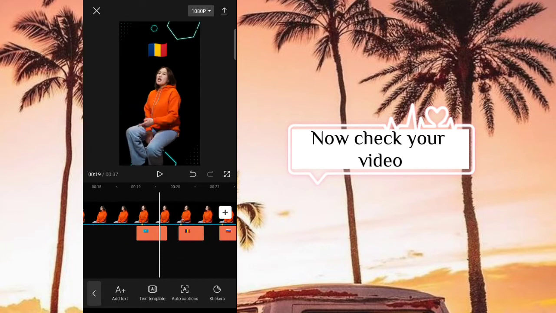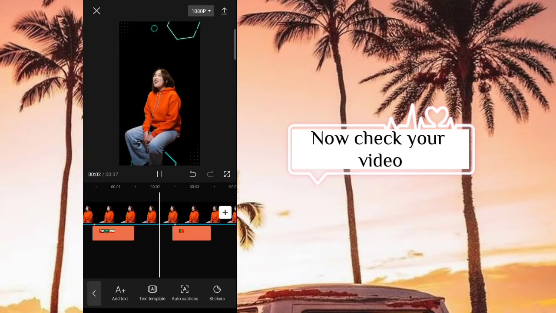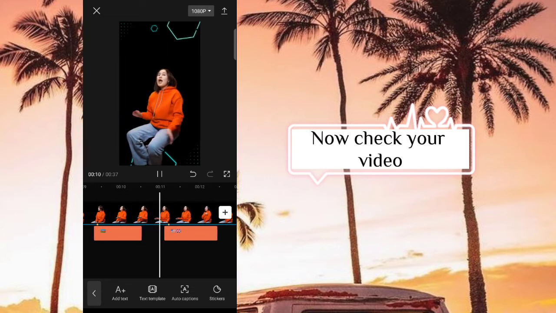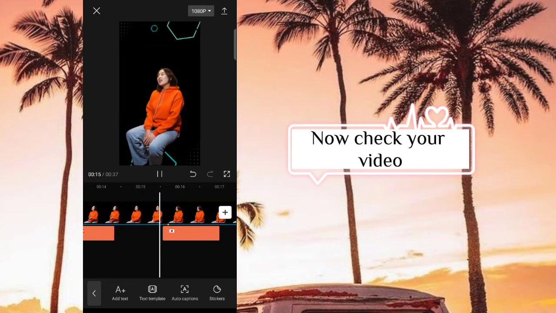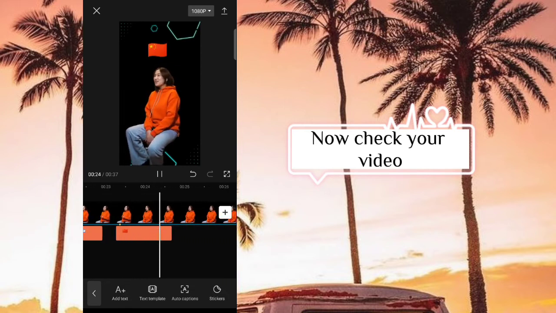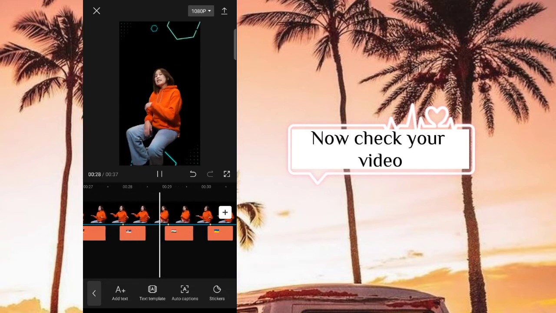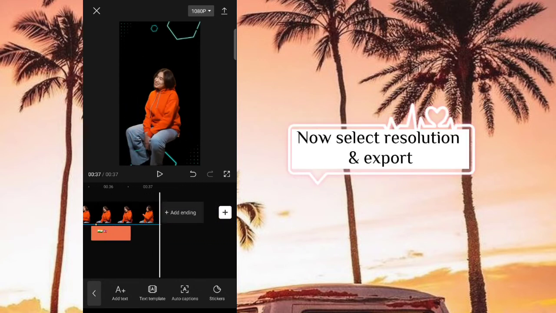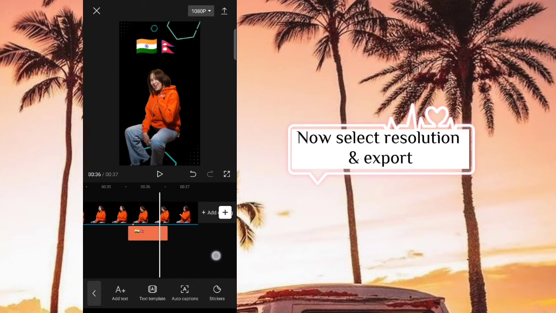Now check your video. Now, select Resolution and Export.